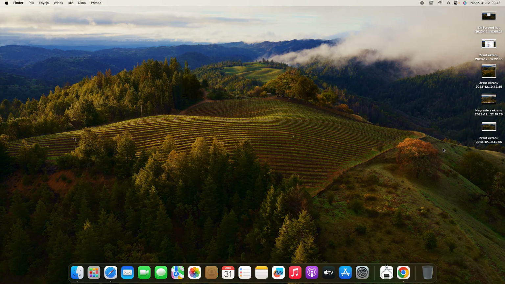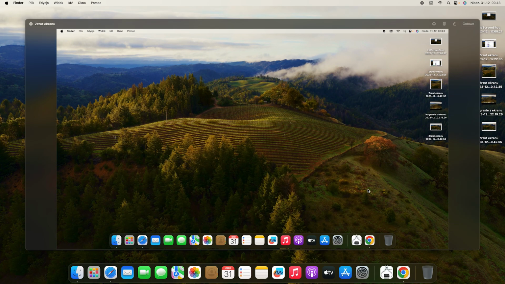And the last type of screenshot. So maybe not. Maybe this was the last type of screenshot, but I want to show you one more thing. If you take a screenshot, you can click on this icon of your screenshot and wait a while, and here you will see the panel to edit your screenshot.